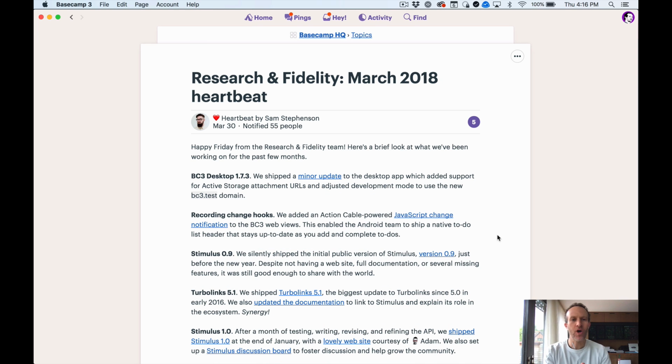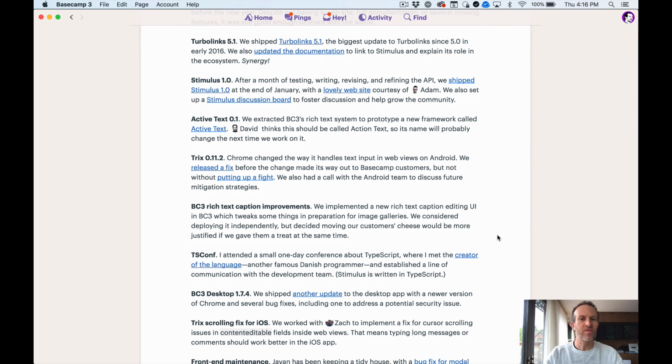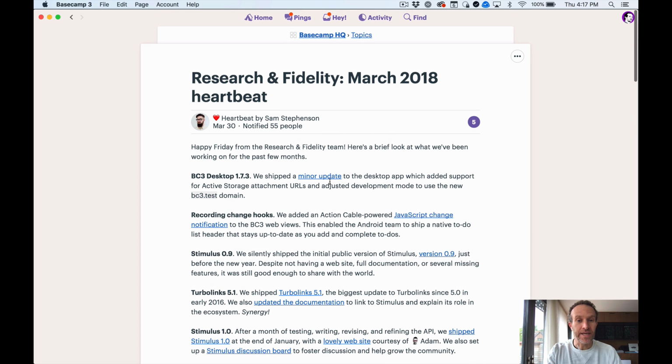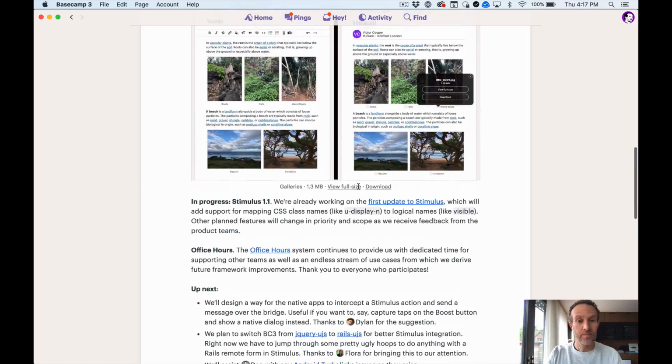Now, if you look at Sam's heartbeat here, this is all the stuff that his team had been working on. And again, this is sent out to the whole company, so everybody has a sense of what a specific team has been doing. You're going to see there's a lot of links in this particular heartbeat. In fact, if you were to scroll through the whole thing and count them up, you'd probably see a couple dozen, right?